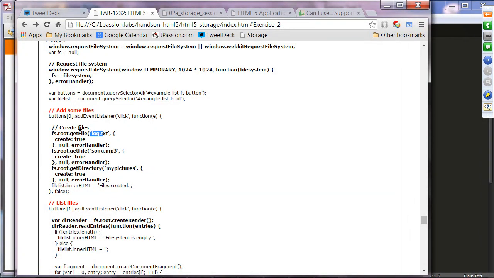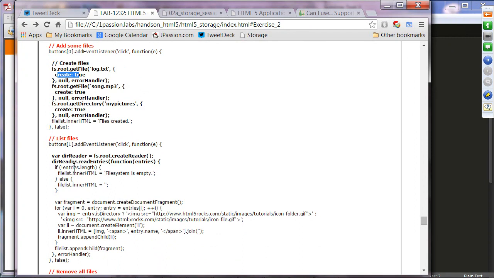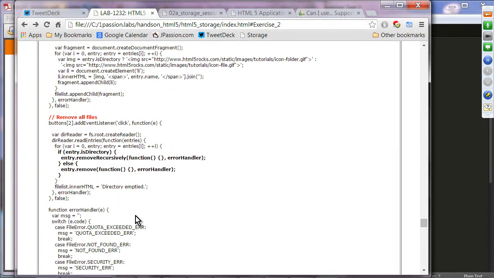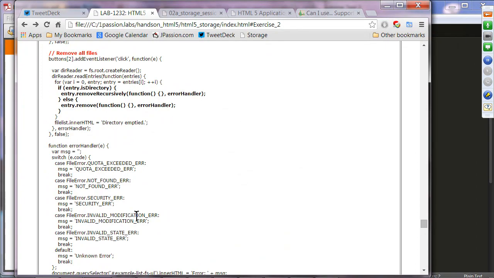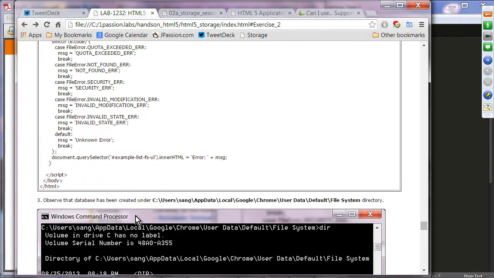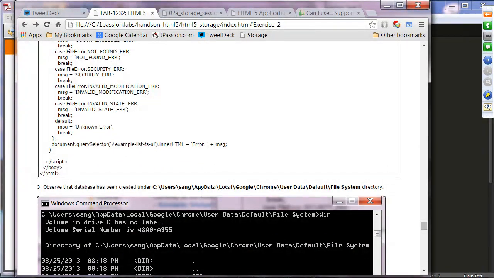So when you try to get the file, if the file is not present, create true. So this is an attribute. This is a listing of the files, and this is removing all files. For now, as long as you understand that there are file system APIs available, that's pretty much good enough. And the database has been created under this location.